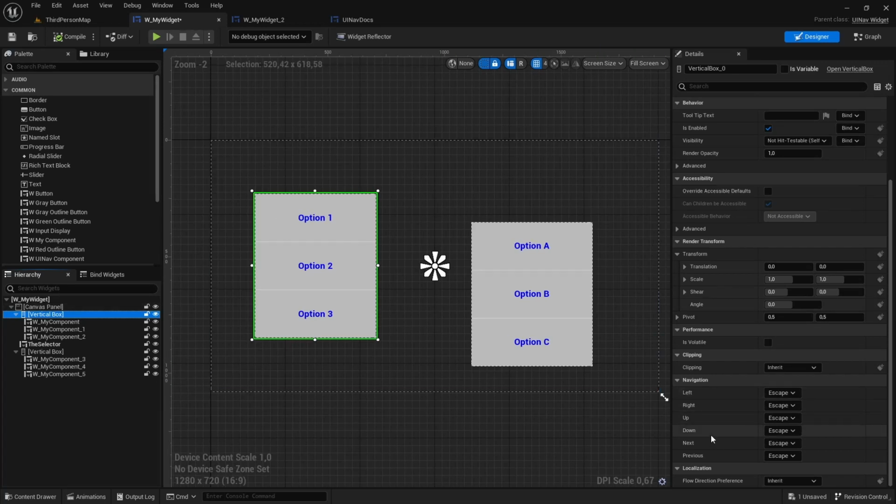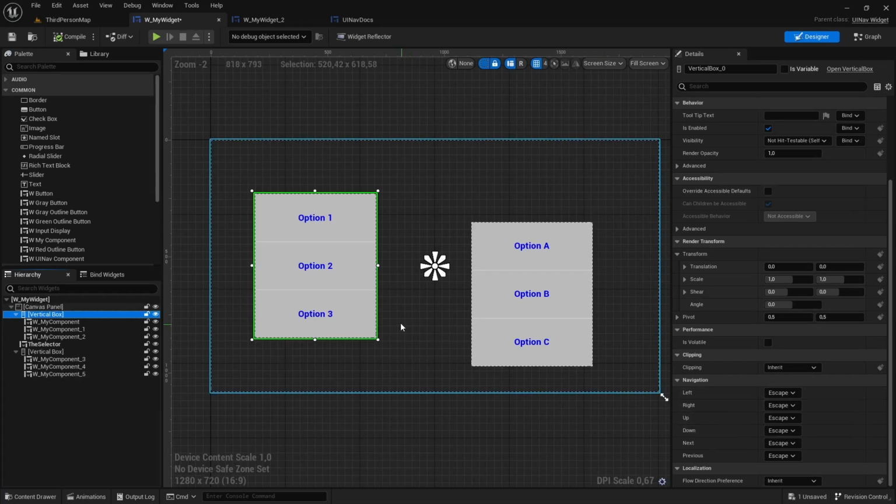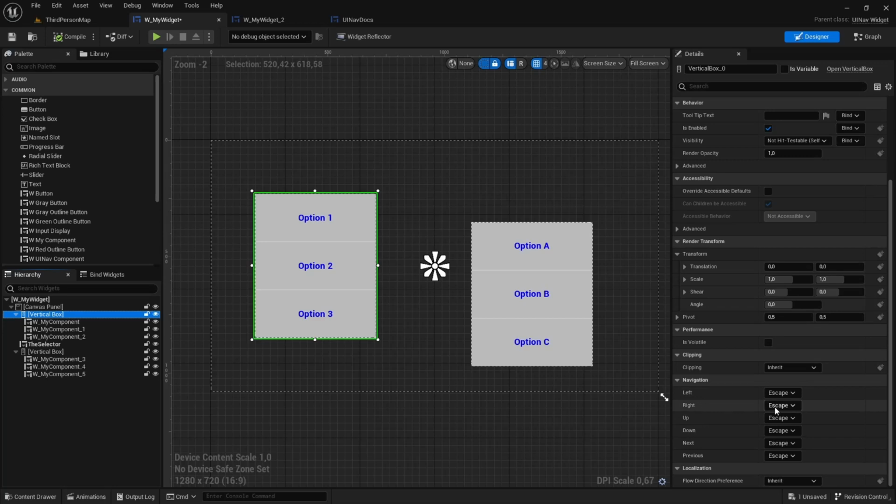However, I can change these values to have different behaviors. For instance, I can change the right property to stop. And this means that whenever I try to navigate right while inside of this vertical box, it will not try to navigate anywhere and it will not do anything. I can also change it to wrap.